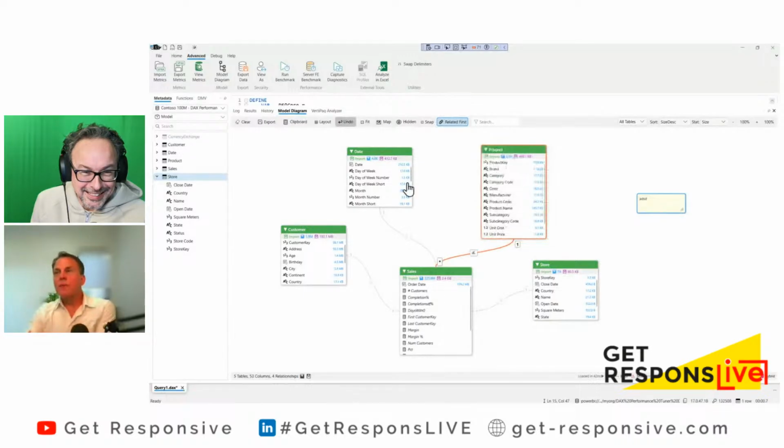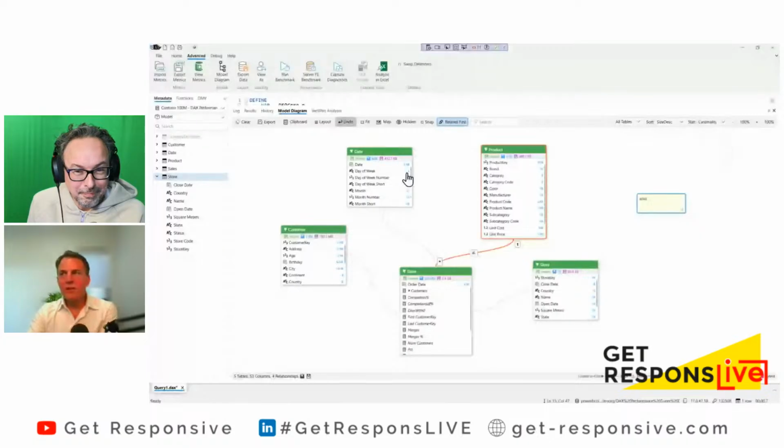Hopefully you can see some numbers on the columns. I can see that these are all import tables. We can show cardinality information, how many unique values are in each column. So there's quite a bit here that hopefully will be useful to someone who's working on DAX.